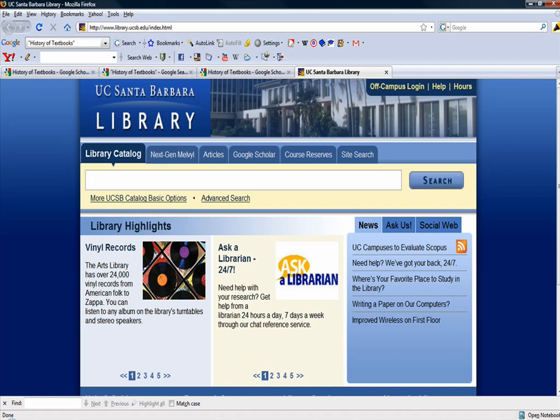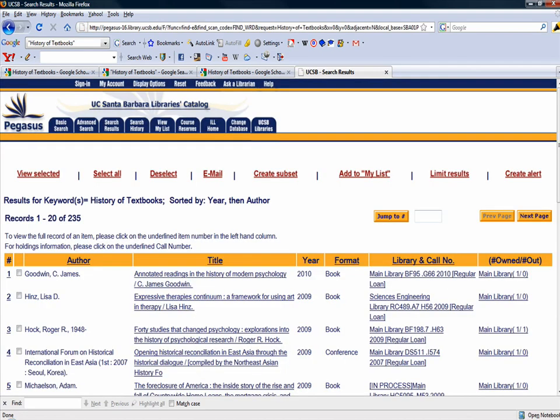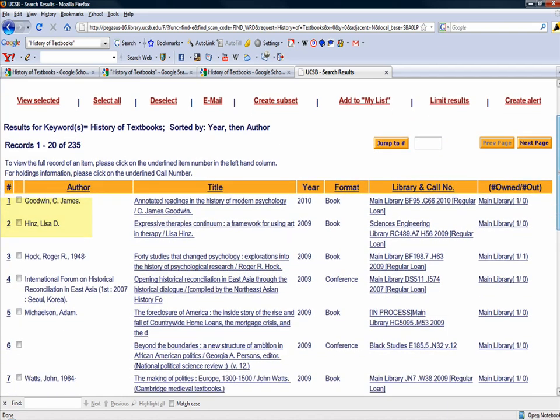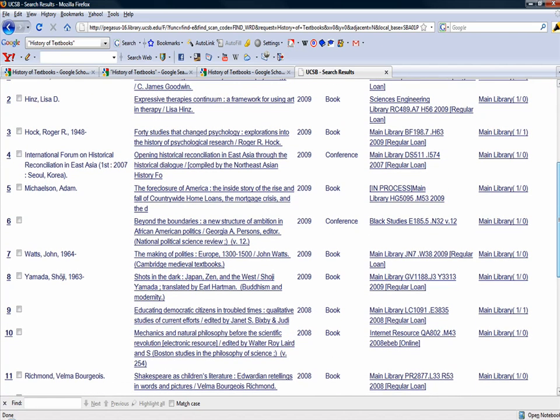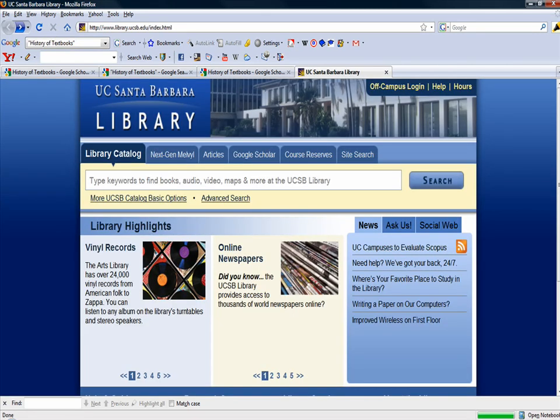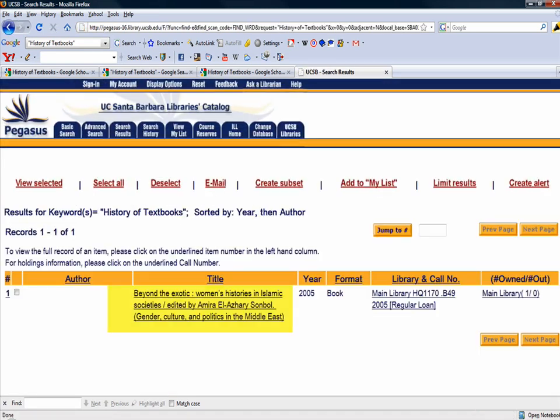If I wanted to learn about the history of textbooks, for example, I would get 235 results. But if we read these titles, you would notice that none of them have anything to actually do with the history of textbooks. If I want to refine my search, I can put quotation marks around it. This means that the database is going to look exactly for the words history of textbooks together. So I get one result, and if you look at the title, Beyond the Exotic, it has nothing to do with history of textbooks.